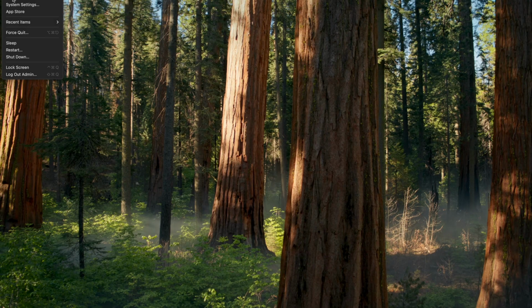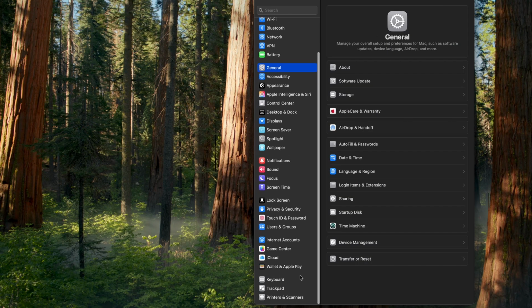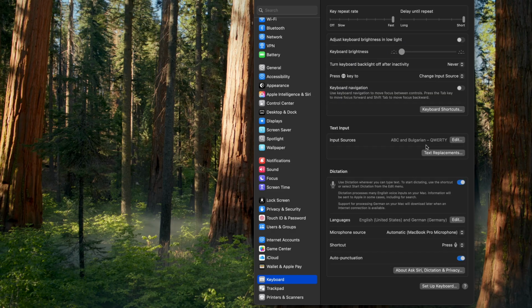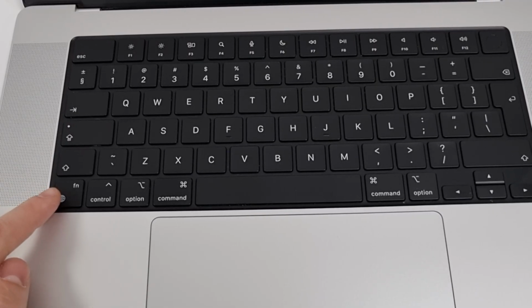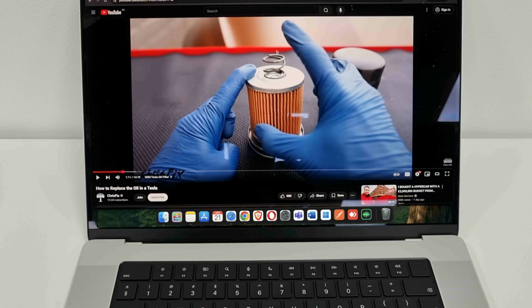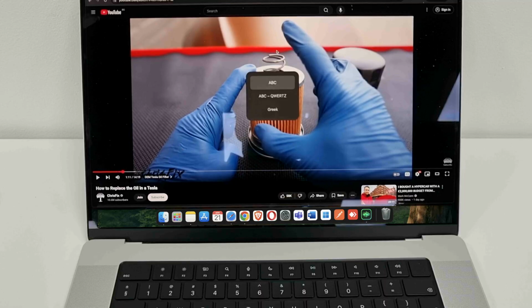Unlike in Windows, you will rarely need to use these keys as standard function keys, but you can still do this by holding the function key first. However, if you need to use them frequently, you can go to System Settings, Keyboard, Keyboard Shortcuts, Function Keys, and toggle this option to On. By default, the function key also changes the input language if you're using multiple languages.